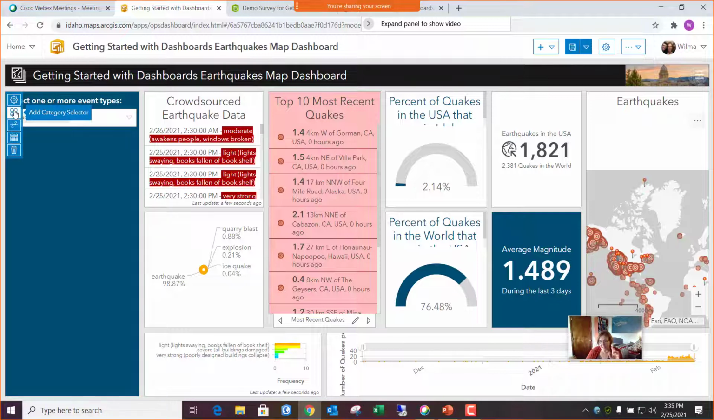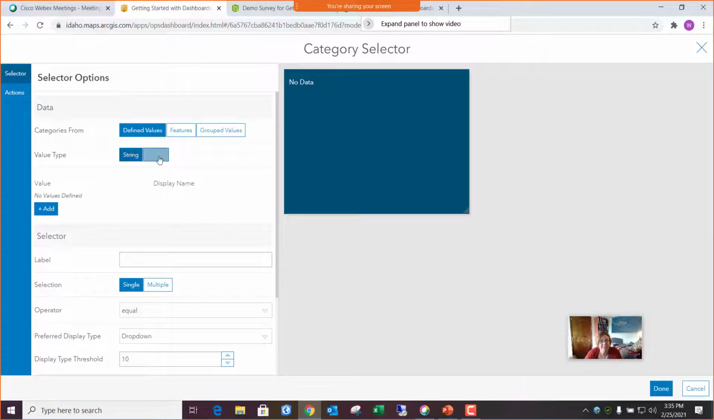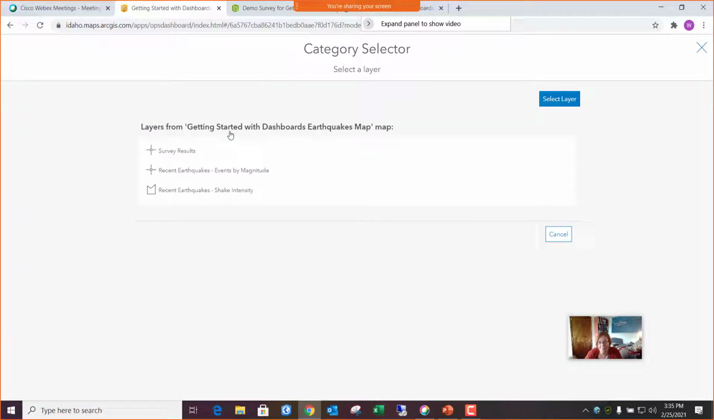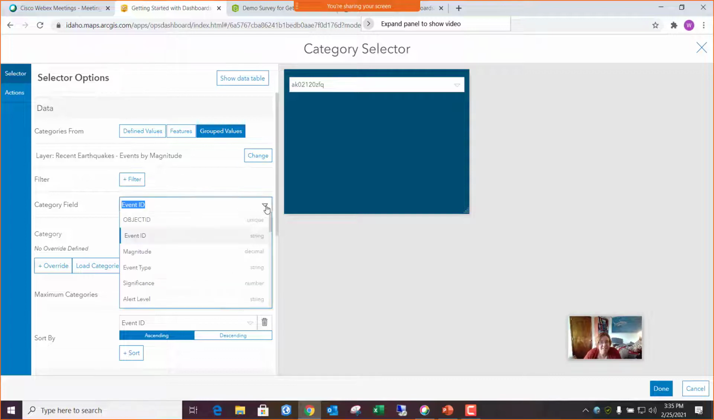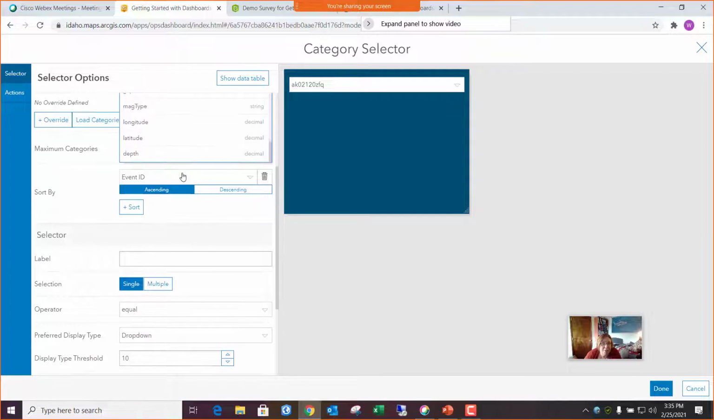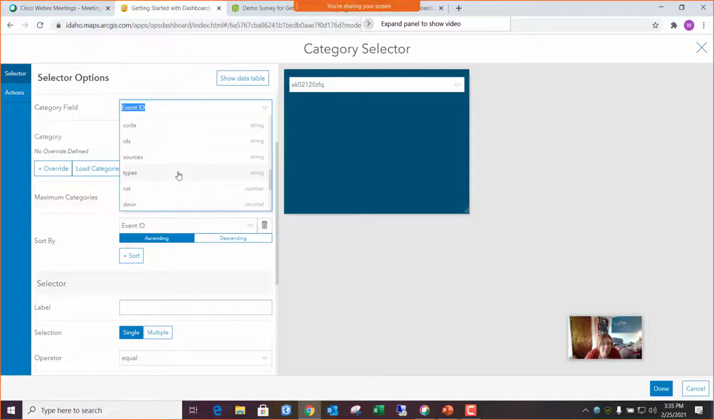The second one that I wanted to do was whether there was a tsunami warning or not. So I am just adding in that selector. This again is a grouped value. It's one of the fields that you can find in that table with the recent earthquakes. For the category field, we need to scroll quite a ways down to look for the tsunami alert. Let me see here. Code tsunami, that's the one.